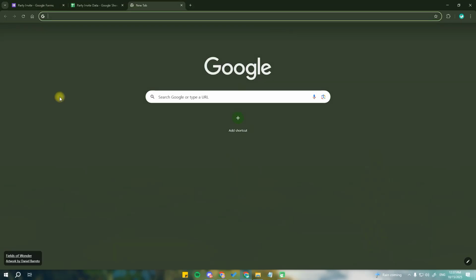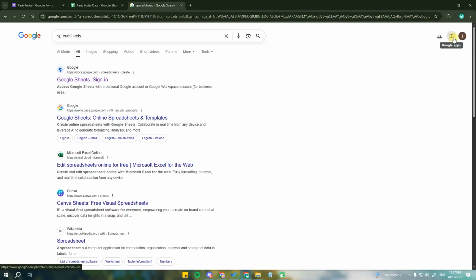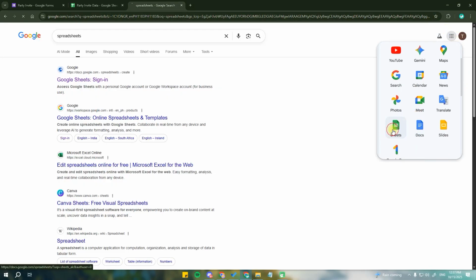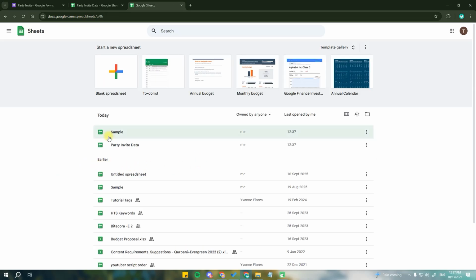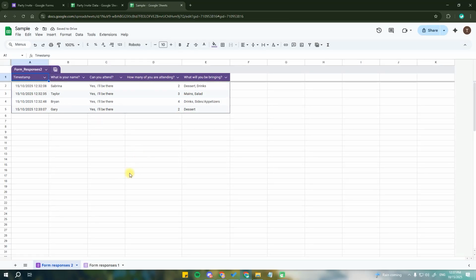And to go to your spreadsheets, you can just search for a spreadsheet, or you can also click on the Google Apps menu at the top right and go to Sheets. From here, you should be able to see the spreadsheet that you just copied to, so you can click on that. And what that did was create another worksheet on that specific Google spreadsheet. So at the bottom, this is our new sheet or new data right here.